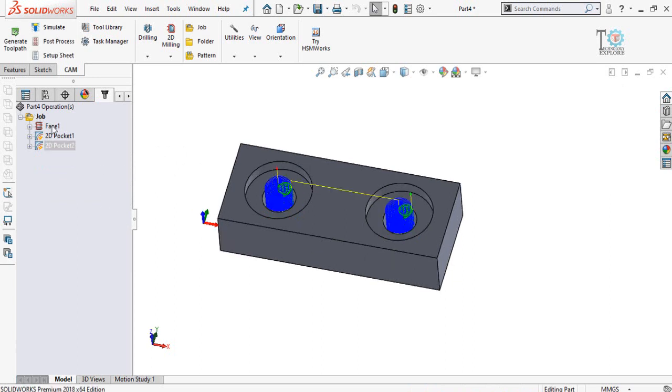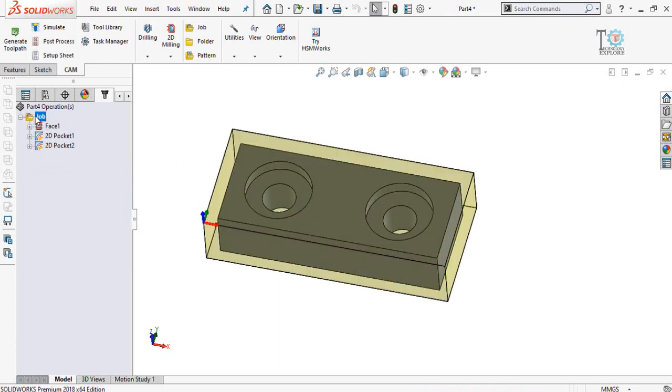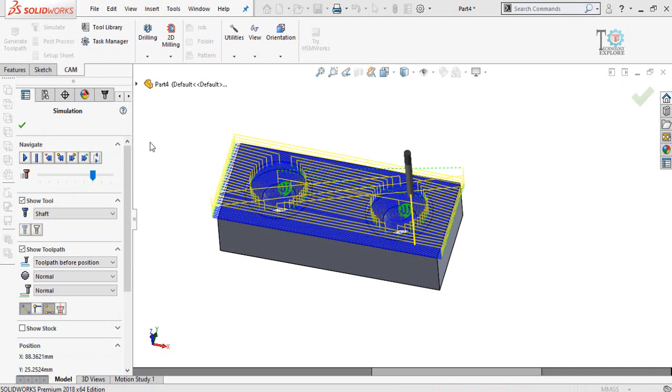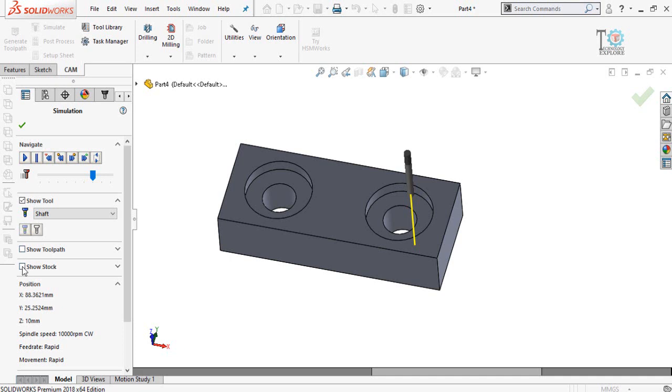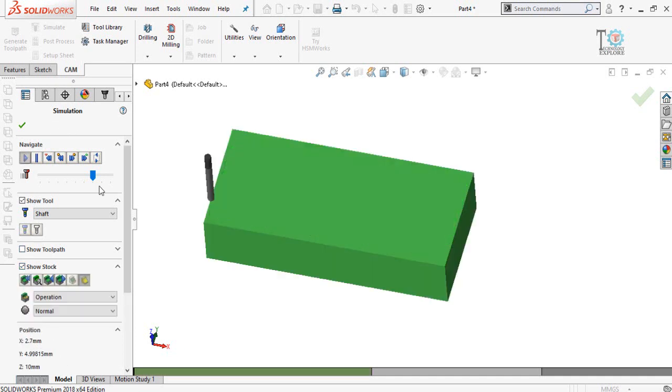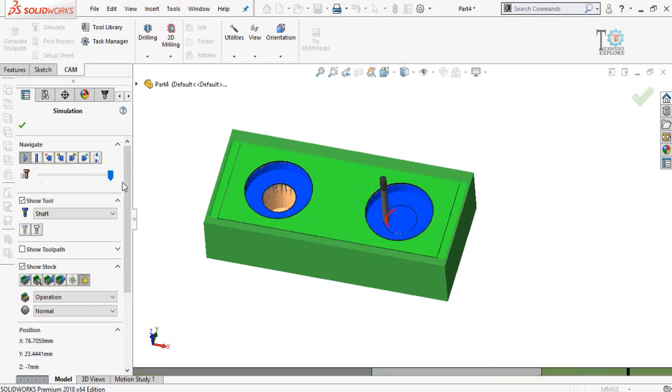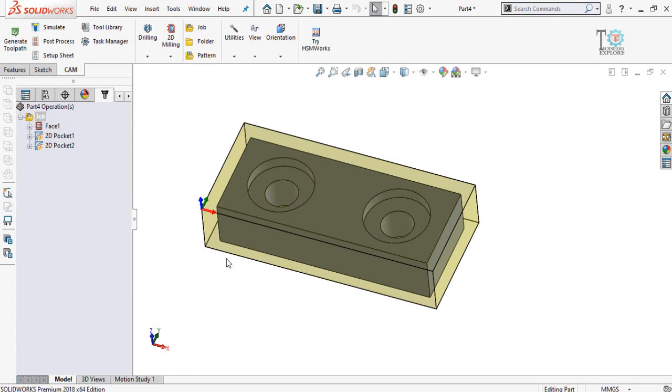So now before going further, select this job folder and then select simulate. So by doing so, the whole process will be simulated. Uncheck toolbox, toolpath, show stock, and then play. The whole process you can see. So now we have done all the operations for the milling of this part.